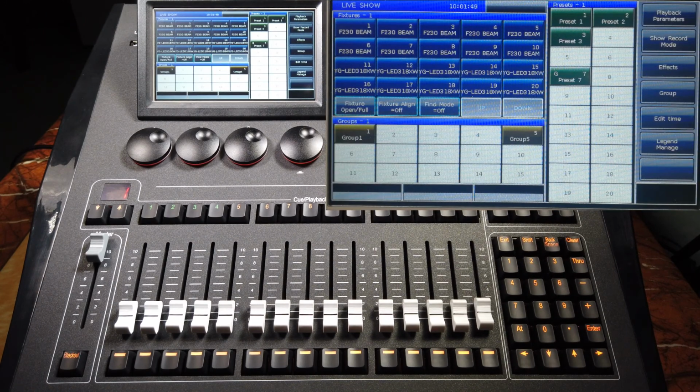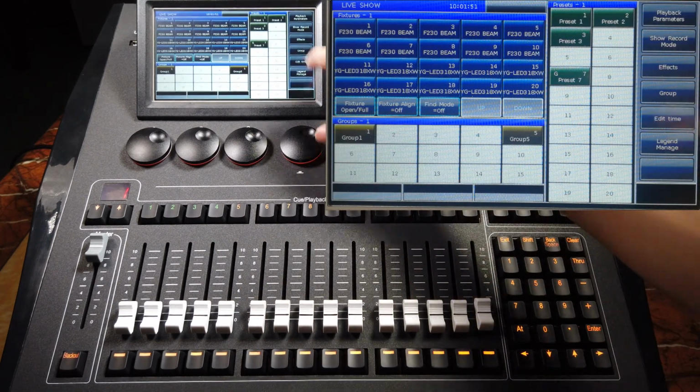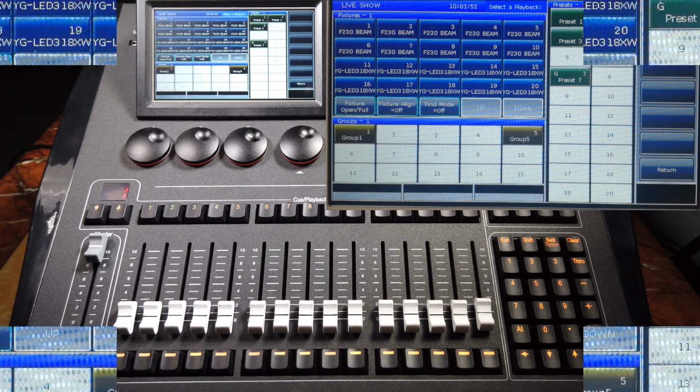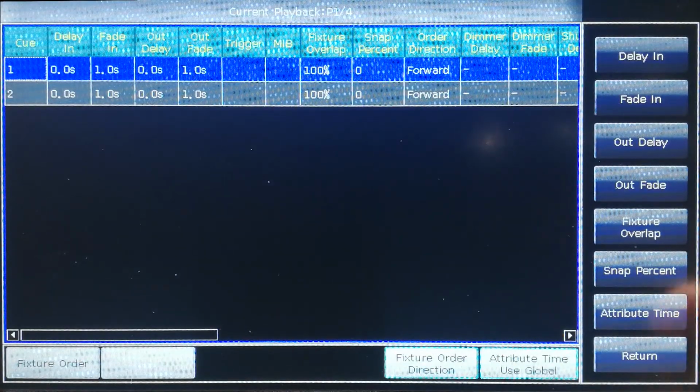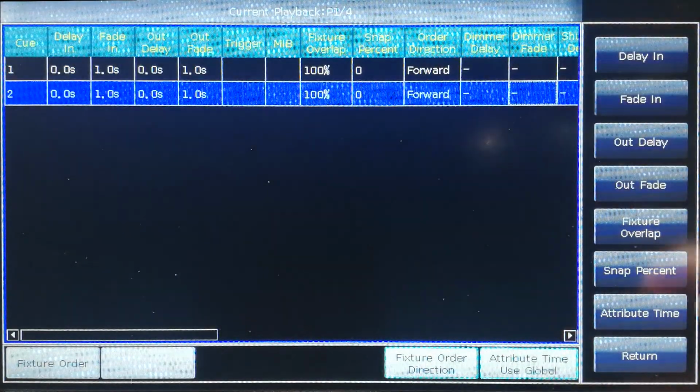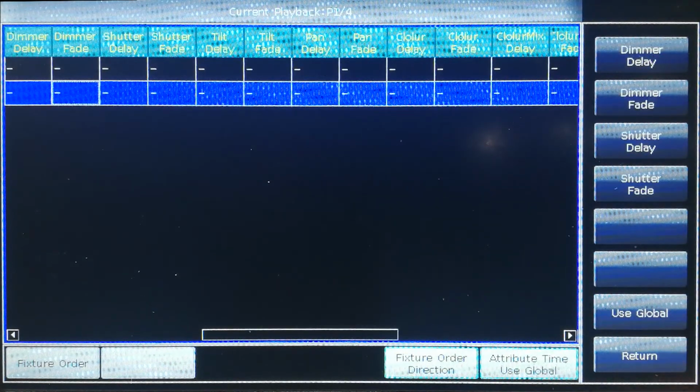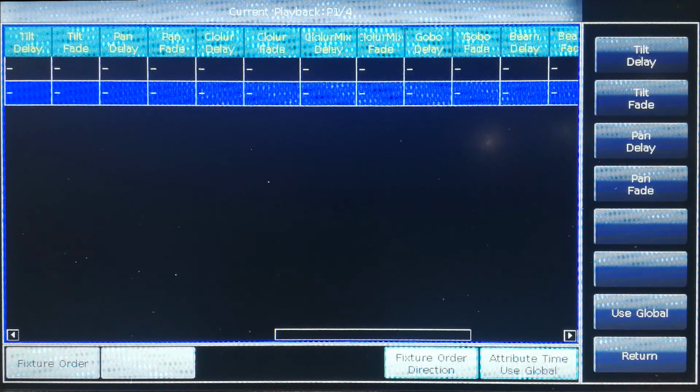So now we can press edit time number 4. Then select the second step, attribute time. So we can switch to the pen. Because I want to fade in the pen first, then fade the tool.